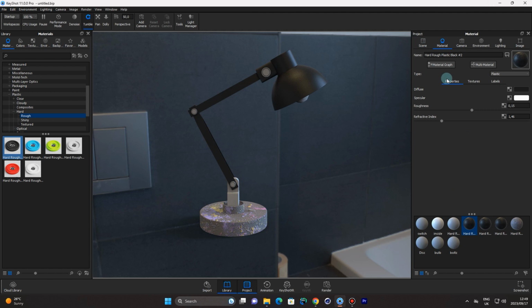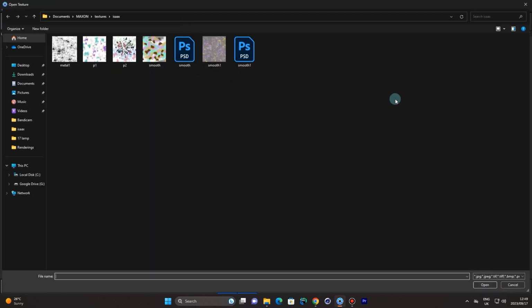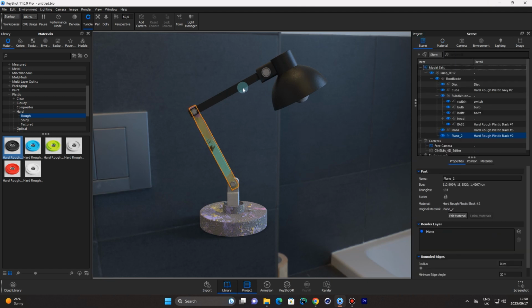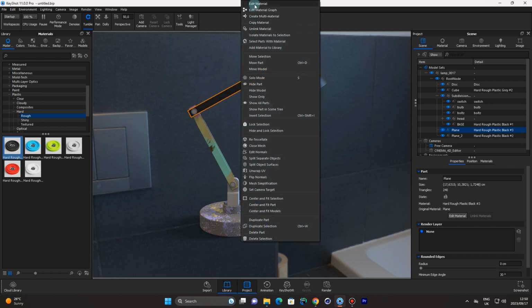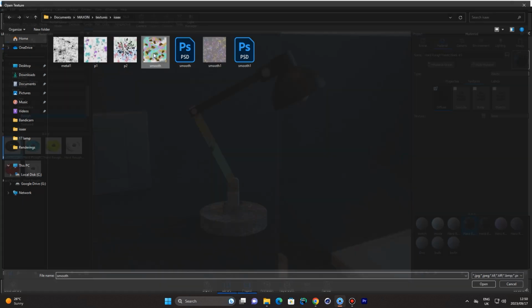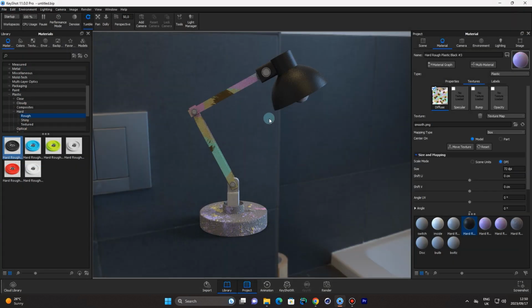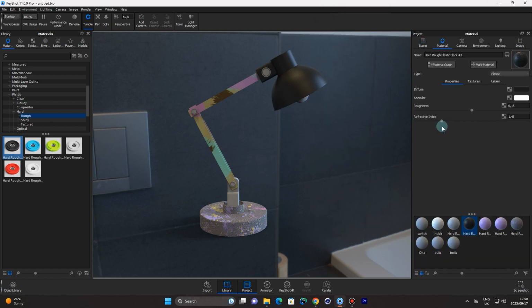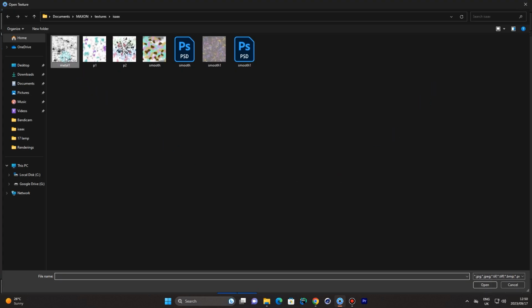Edit material on that other one too. Diffuse, pick any material that you want. That looks okay. I'm not gonna put bumps on this one. Edit material. Diffuse, select your material. I'm gonna do the same with the other one as well. Diffuse. I'm gonna click that one.